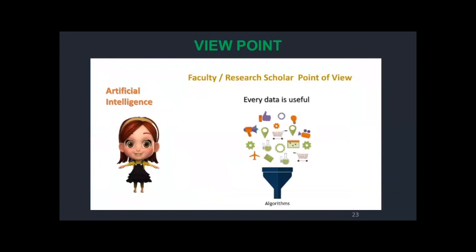As per the faculty or research scholar point of view, every data is useful to us. We cannot say that we can work only on a single type of data, that I can work only on images. No. Either the data is in the form of images, text, audio, or videos. All the multimodal nature of this data is important to us.